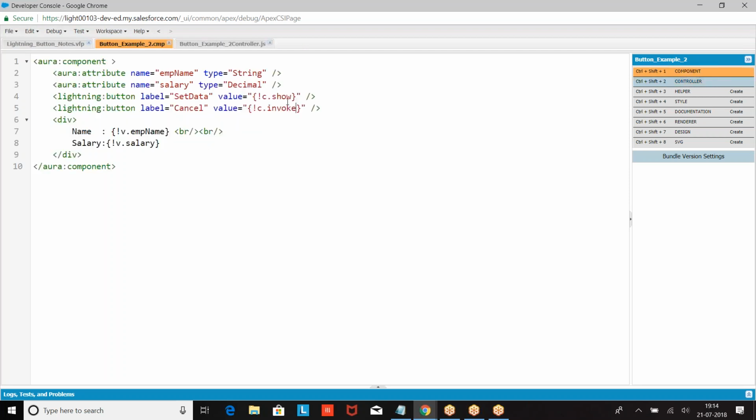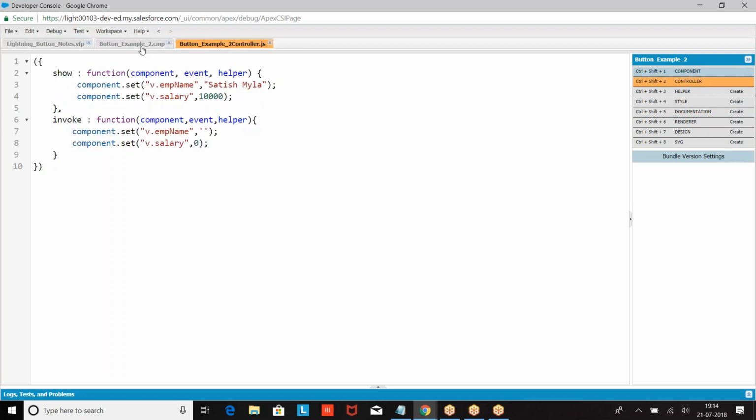So when you click on the first button, show. When you click on the second button, invoke. So how are you defining? Function 1 comma function 2.